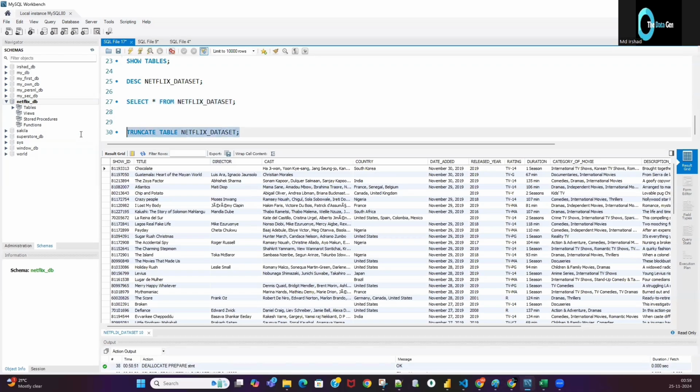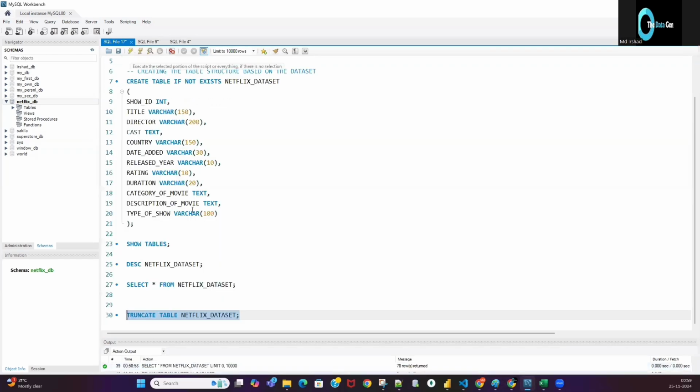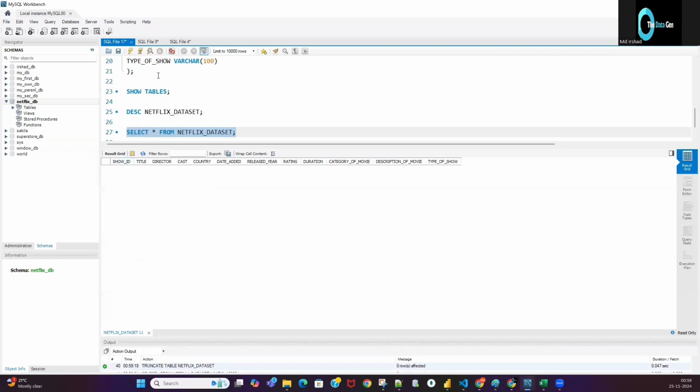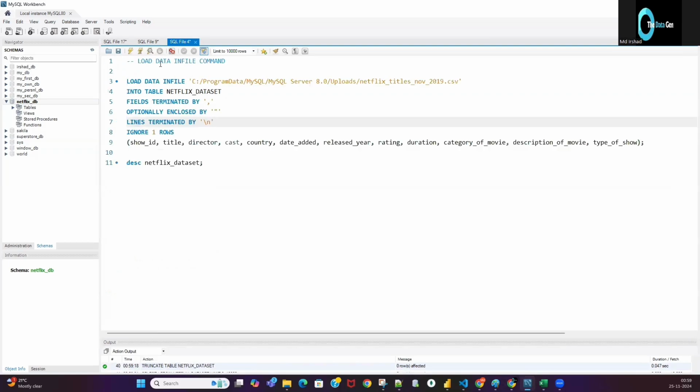So what I will do, I will truncate this again. Now you can see there is no data in this table. Now the second process is this one, the load data infile command. This is the command. You need to give your file path, and then in which table you want to load the data. So in this table you want to load the data, then you are saying fields terminated by comma. Why are you saying comma? Because this is a csv file, and in each csv file the data is separated by comma.